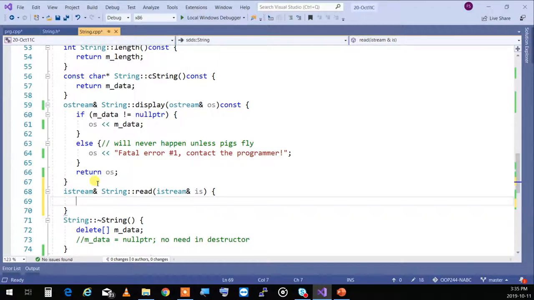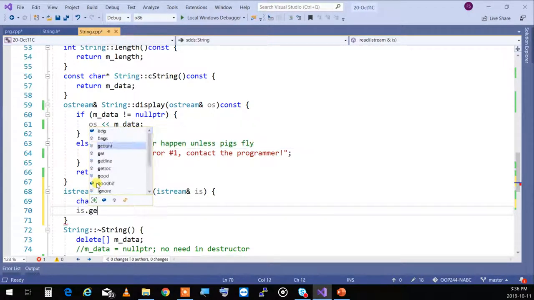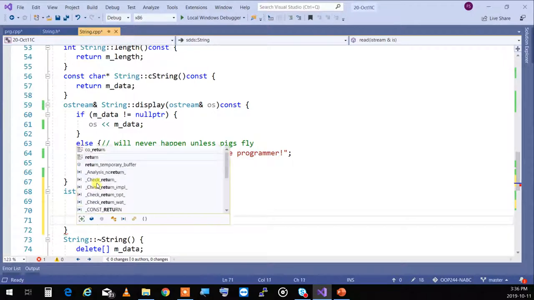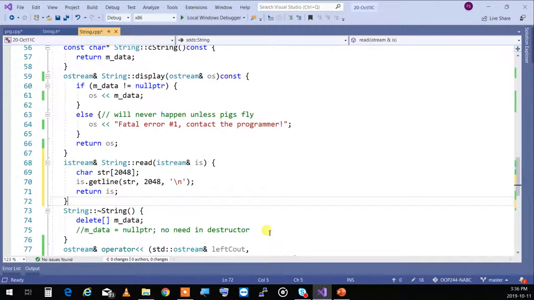I'm going to say no one's going to enter more than 2,000 characters. So I'm going to say char str 2048, a local character array. Then I'm going to say is dot getline, read into str up to 2048 characters and backslash n, and return is. That's perfectly good for me.